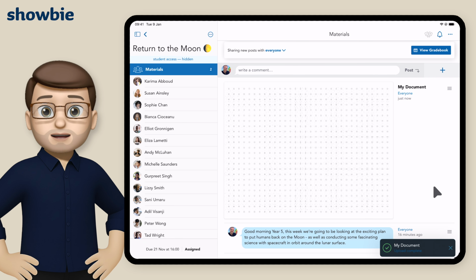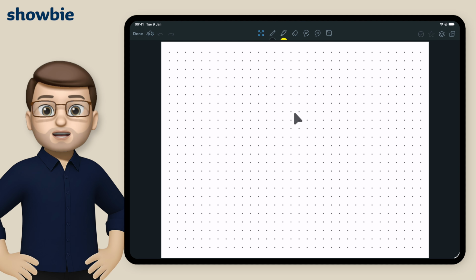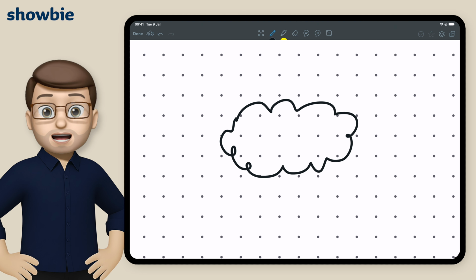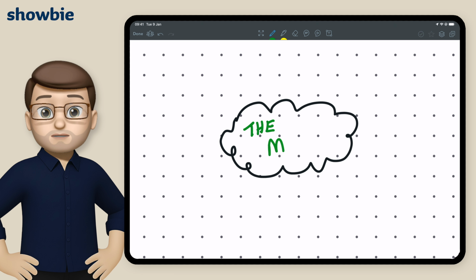Right now it's blank, there's nothing on there, but this is going to be a mind map to start my topic off. So I'm going to open up the document by simply tapping on it, and then at the very top of our screen, we can see the document editor tools built into Showbie. Here I can use pens and highlighters to add information to that page. Of course, I can zoom in to make the writing easier, and we can tap on those tools a second time to get more options like changing the colour and changing the brush thickness.